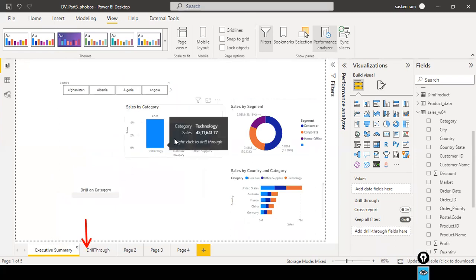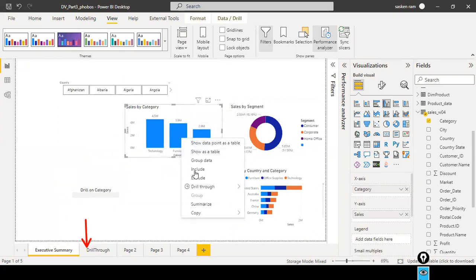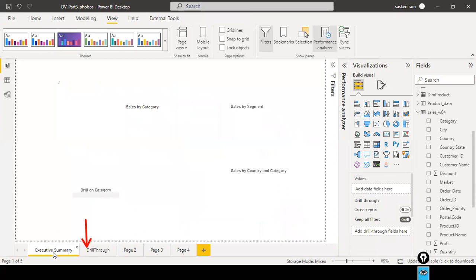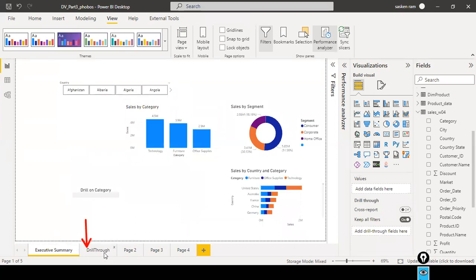So I just selected technology. For example, if I select furniture and if I drill through to the second page, look here, furniture, right? So under the furniture category, which subcategory made more sales? If you want to see that, you just enable this drill through feature. Okay, so this is kind of a summary. This is kind of a detail.